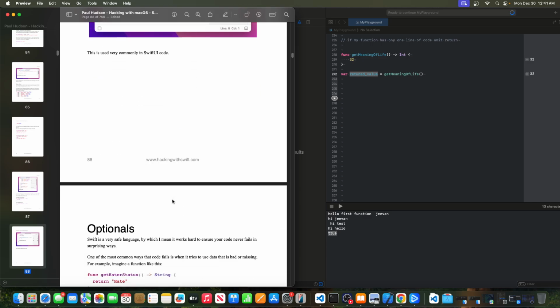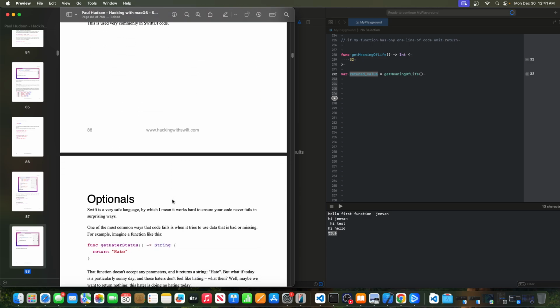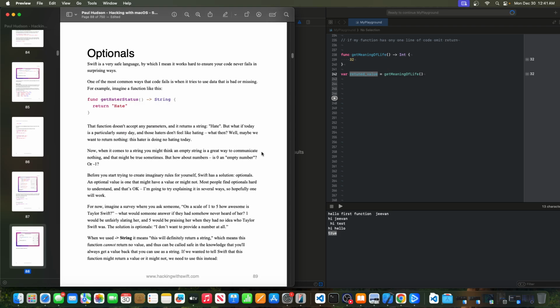Okay, now, optionals. Swift is a very type-safe language, right? Because we are always making sure that whatever we return, or whatever variables we declare when they are not assigned, they have a particular type. Swift works hard to ensure that your code never fails in surprising ways. One of the most common ways that code fails is when it tries to use data that is bad or missing.